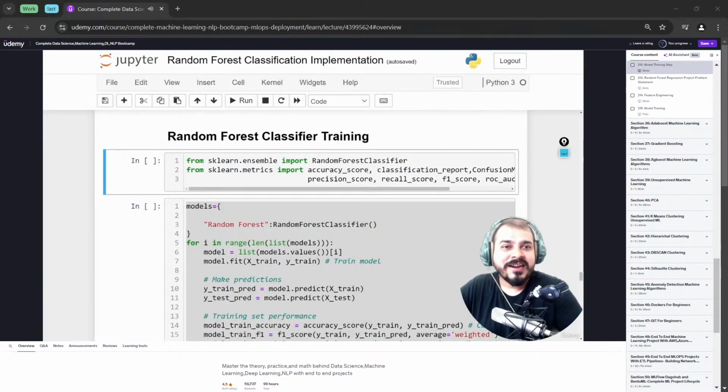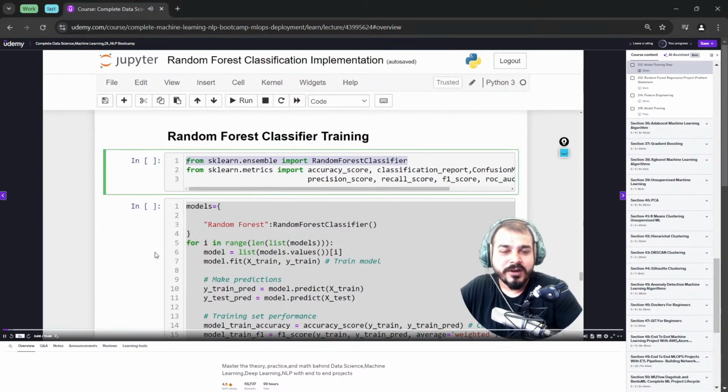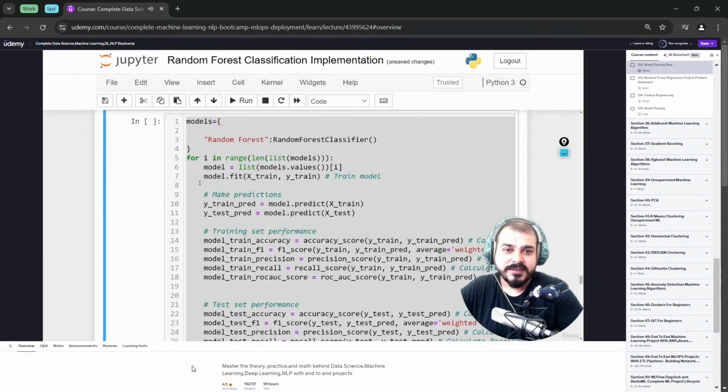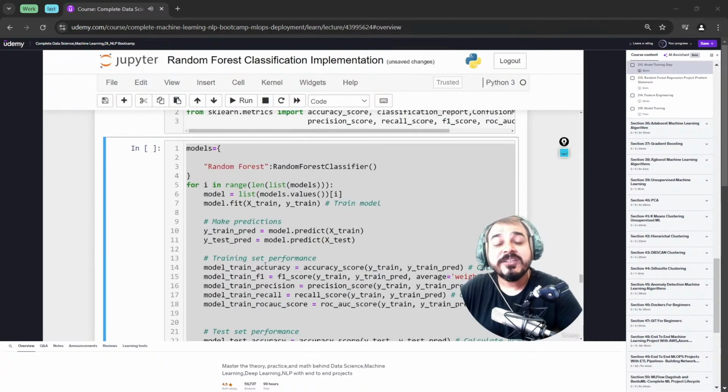So guys, now let's go ahead and train our random forest classifier. For that, I will first import random forest, which is available in the ensemble techniques. Then we are going to import from sklearn.metrics: precision score, recall score, F1 score, ROC curve, confusion matrix display, classification report, everything. And I will just execute this. Perfect. Now this is probably the first video where I'll show you an efficient way of training models.